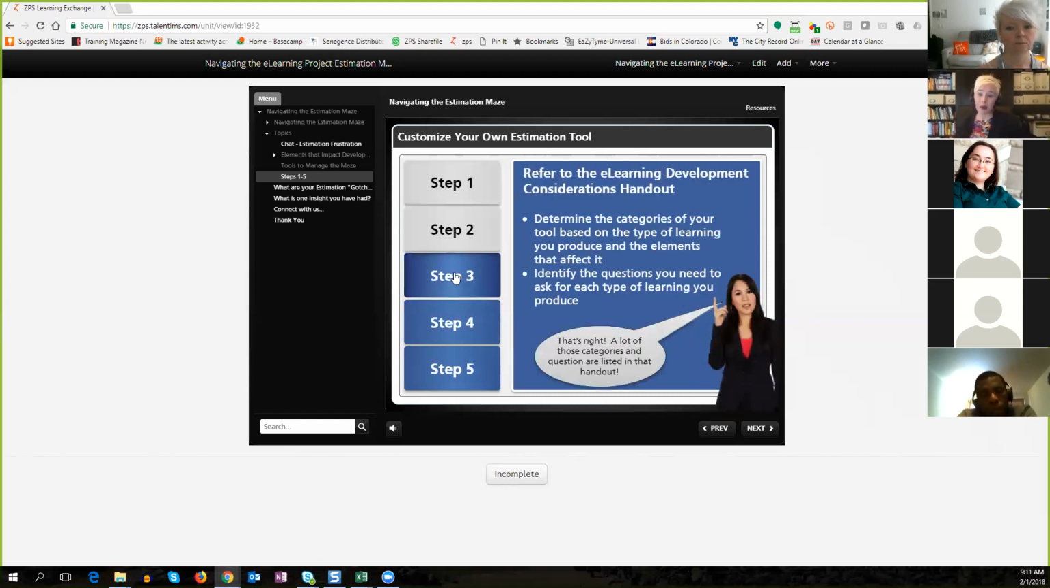Step 3, refer to the e-learning development. I have a handout that I can share, but it basically determines the categories of your tool based on the type of learning.